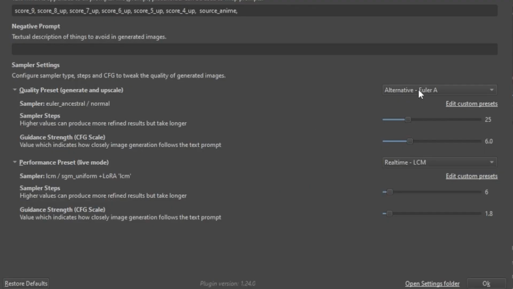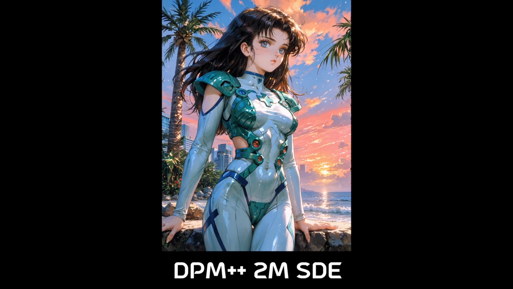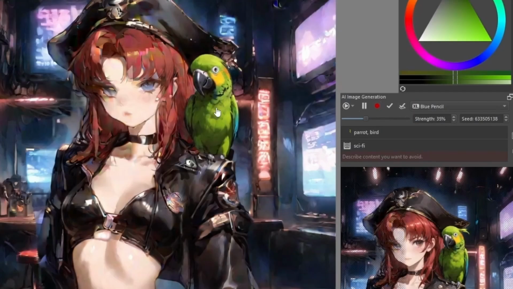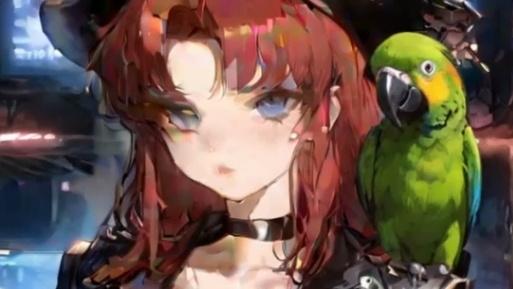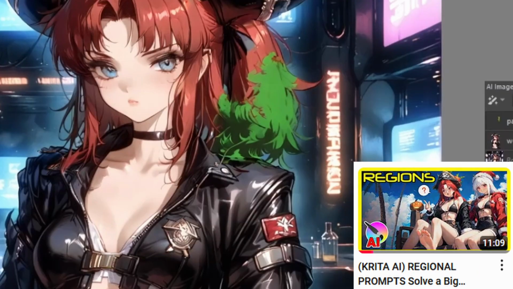For the sampler, I'm just going to leave it at Euler A, but it might be worth playing around with different samplers. Steps between 25 and 30, and CFG scale around 6. For the live mode with Pony models, I found the LCM sampler works best, but it doesn't work well. You'll need to take the image you generate in the live mode and refine it in the generate mode. I talked more about that in my video on regional prompting.